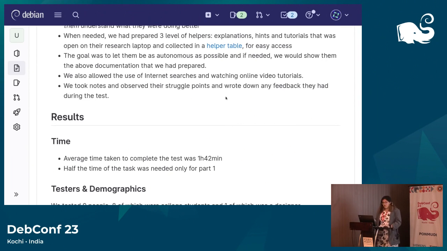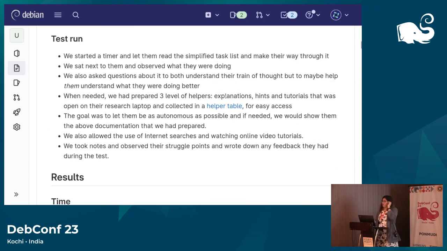Yeah, so we took notes and we observed and saw why they were struggling. Then we would write down their struggle points and any feedback that they might have for us. Before I get to the results, does anyone have any questions about this part?